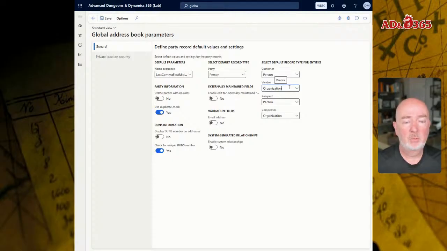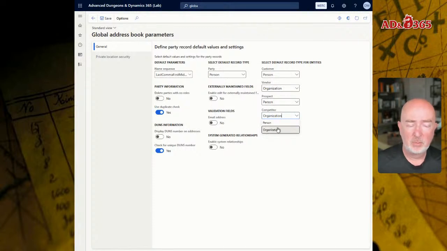Prospects, when we set up the sales and marketing, are going to be people, just like the customers. So a prospect is generally going to be a person, as a customer is going to be. And then if we're tracking the competition through the sales and marketing module, then the competition is usually going to be a company. It's not going to be a person. So by default, we want to set up the competitor as being the default of an organization.